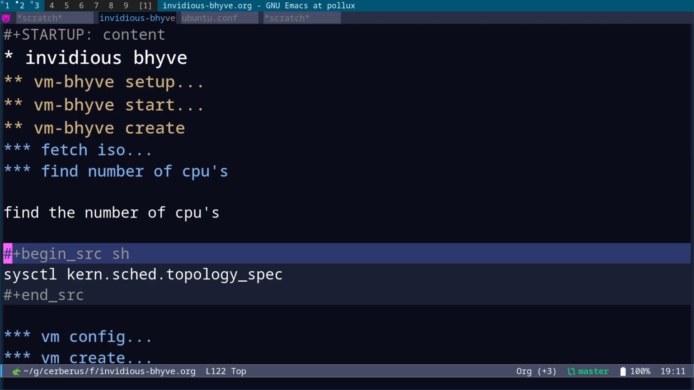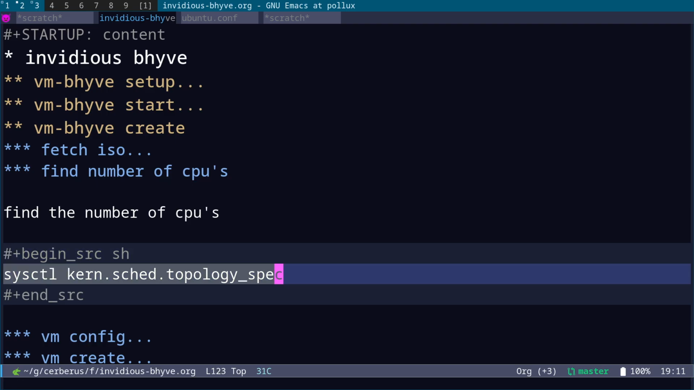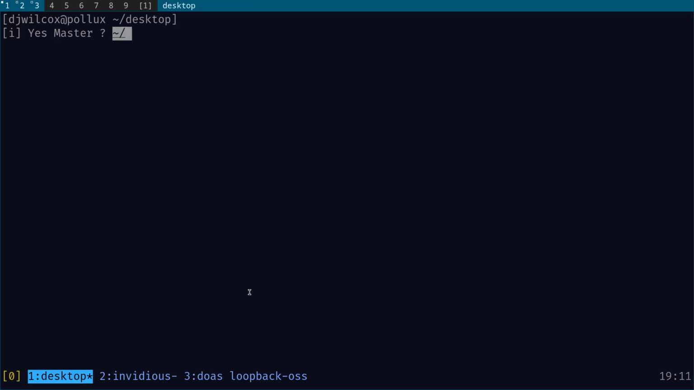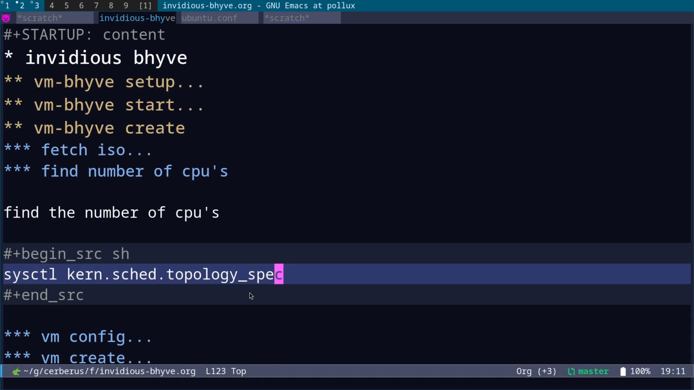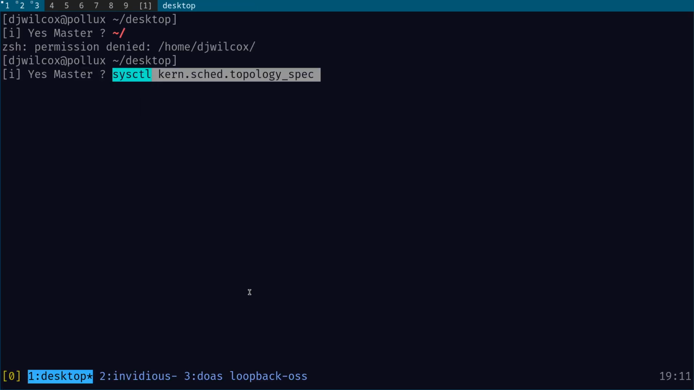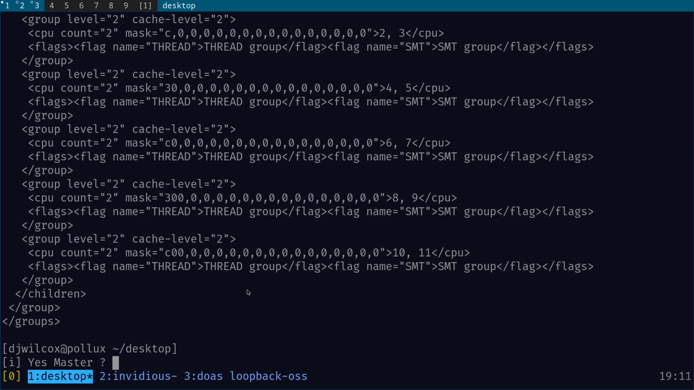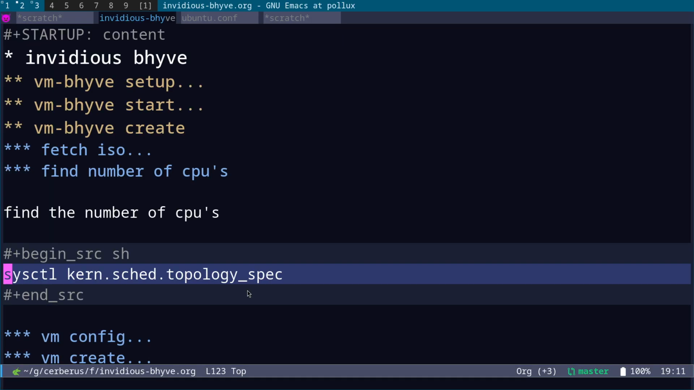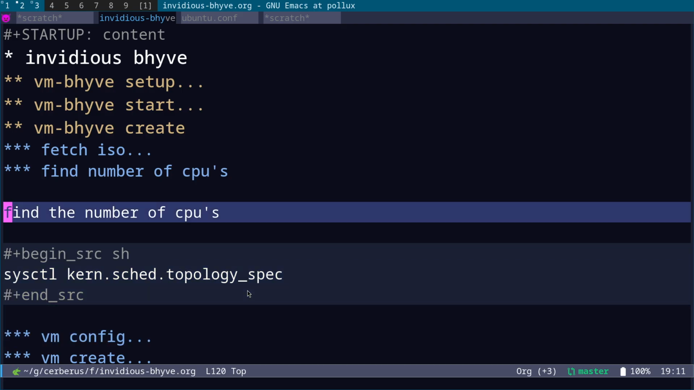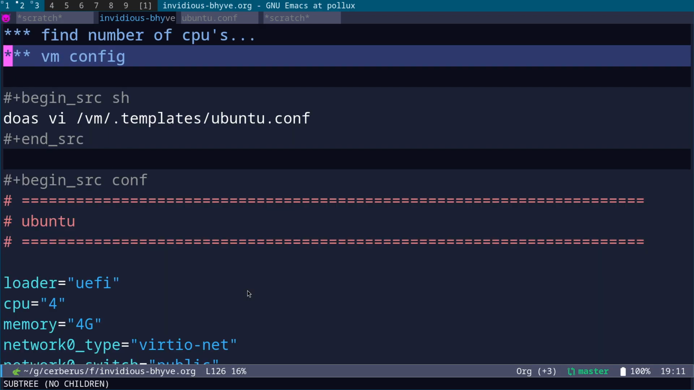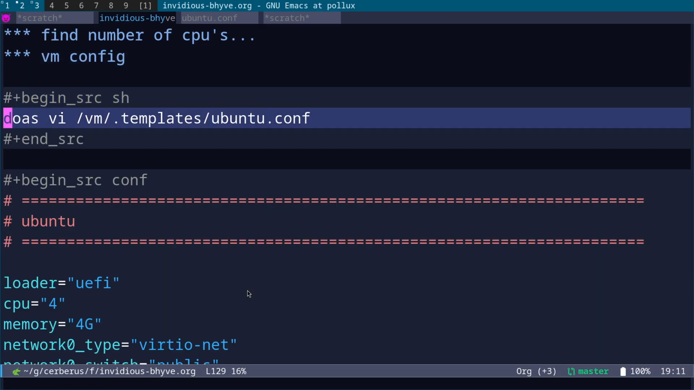Now we're going to find the number of CPUs that we have, running sysctl kern.sched.topology_spec. Oops. That's going to spit out a load of stuff, but the long and short of it is you can work out from that command how many CPUs you've got, which you can then use in the template. What we've got now is the actual template file. Again, this is installed and I need to change that.